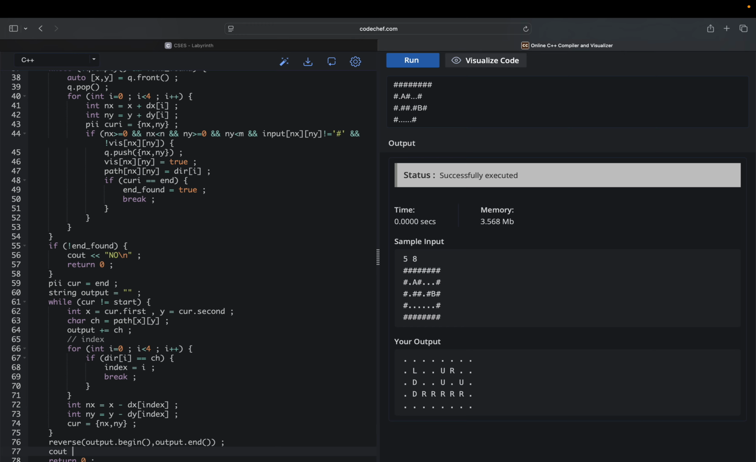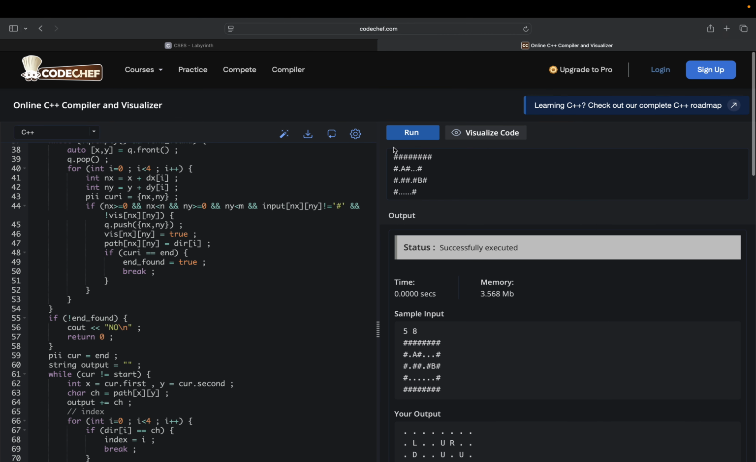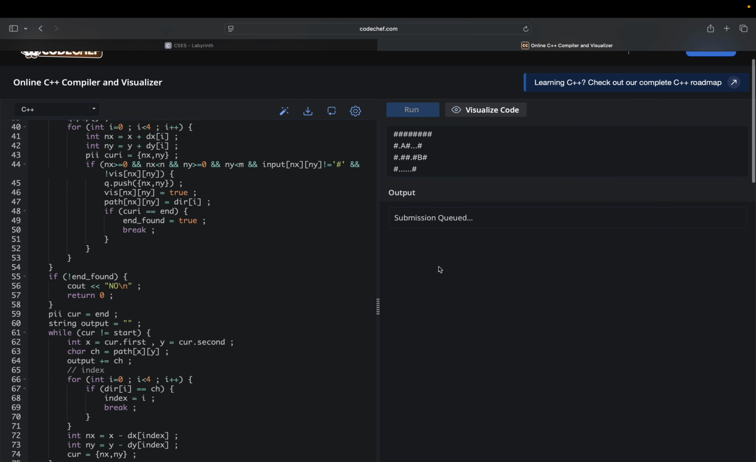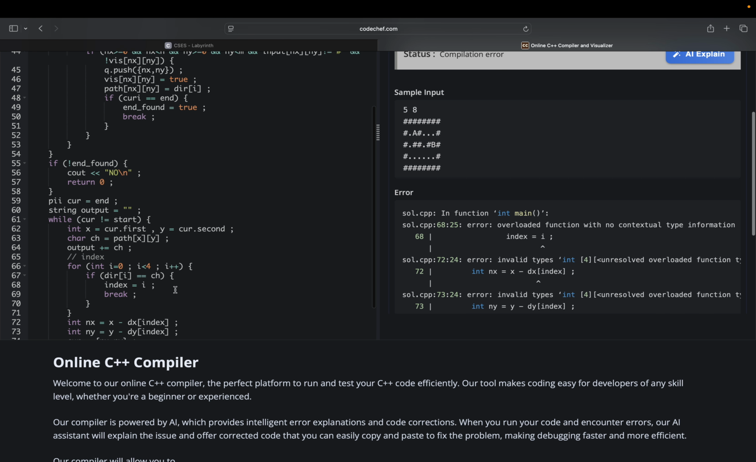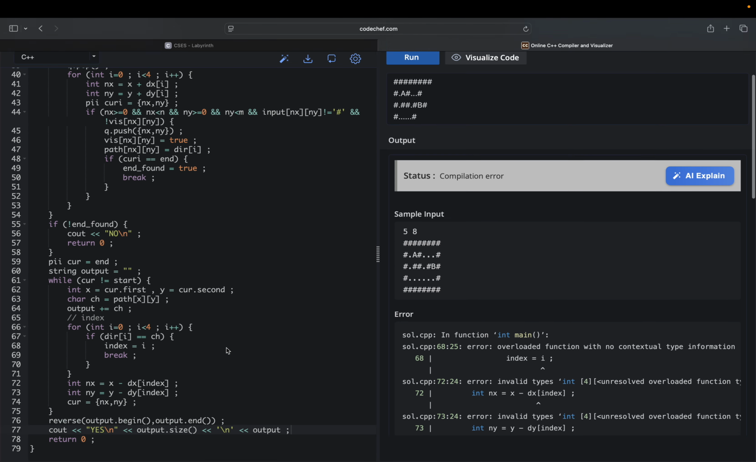And let's just print the answer. First of all we have to print this. After that, what is the size of this, and after that we have to print the string as well. That's cool. Let's try to run the code. If it is working fine, then good, otherwise there are some errors.